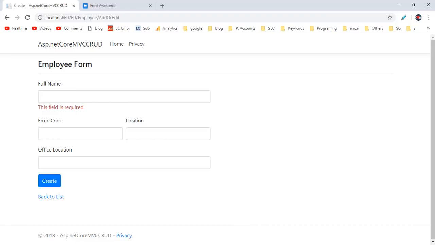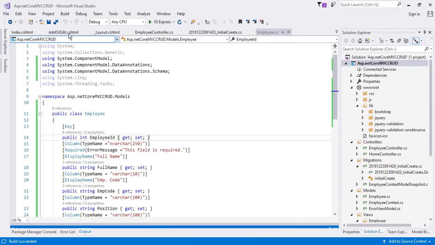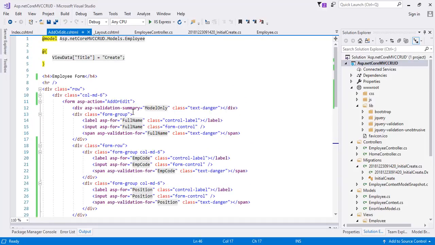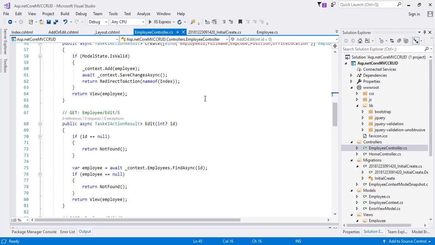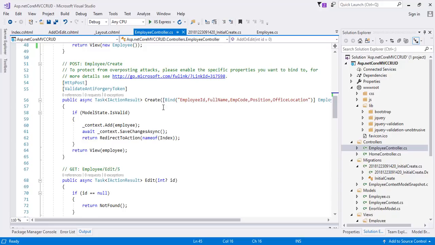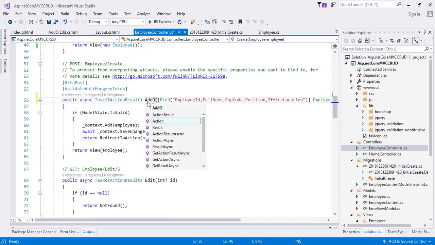As per the form design, this form submission will be handled by the action method AddOrEdit. Inside this employee controller, we already have an action method AddOrEdit. It is to handle the get request. In order to handle the post request, we need another AddOrEdit of the type HttpPost. As you can see here, Create, we just need to rename this as AddOrEdit.